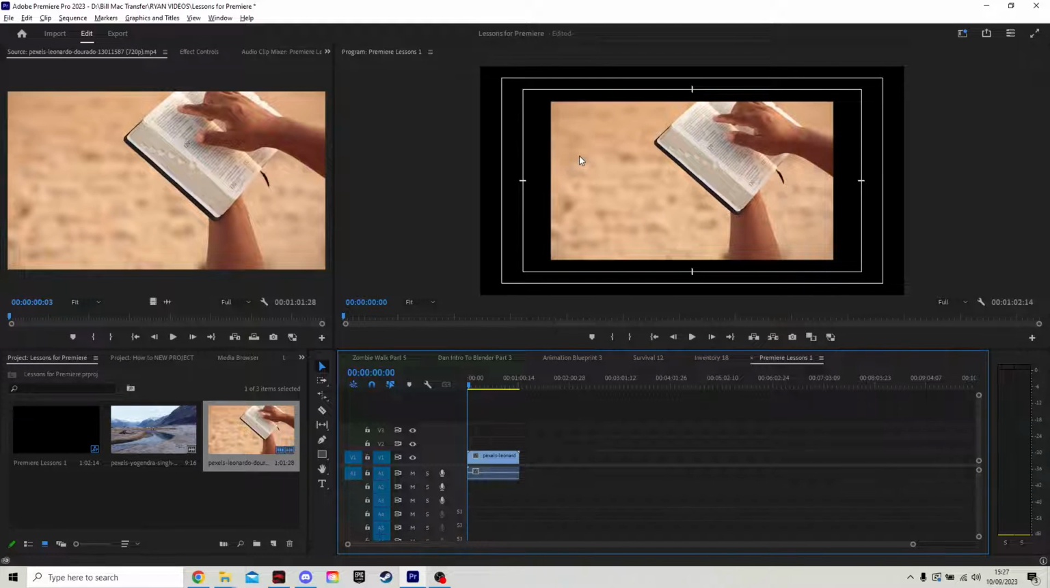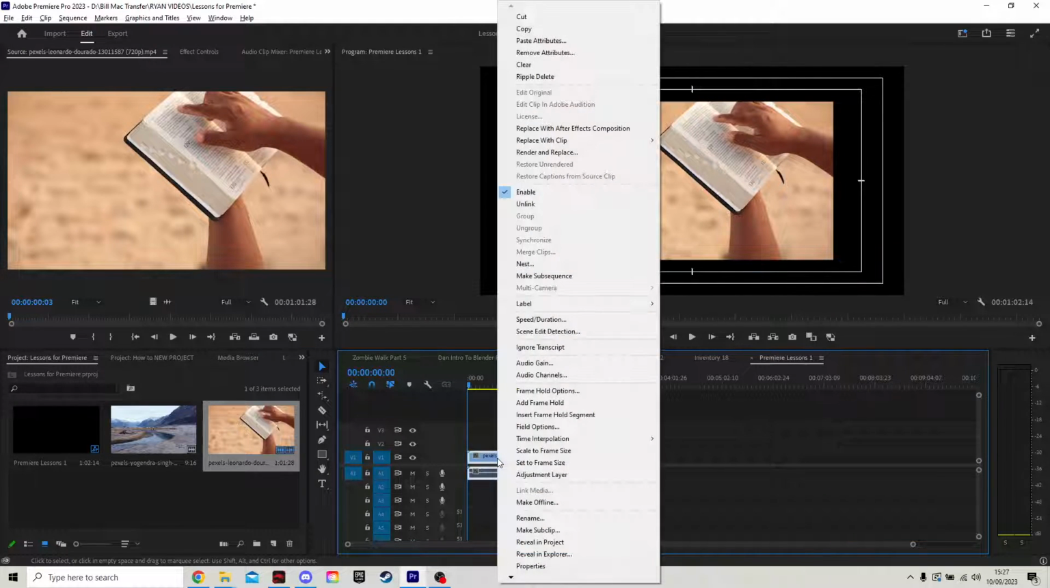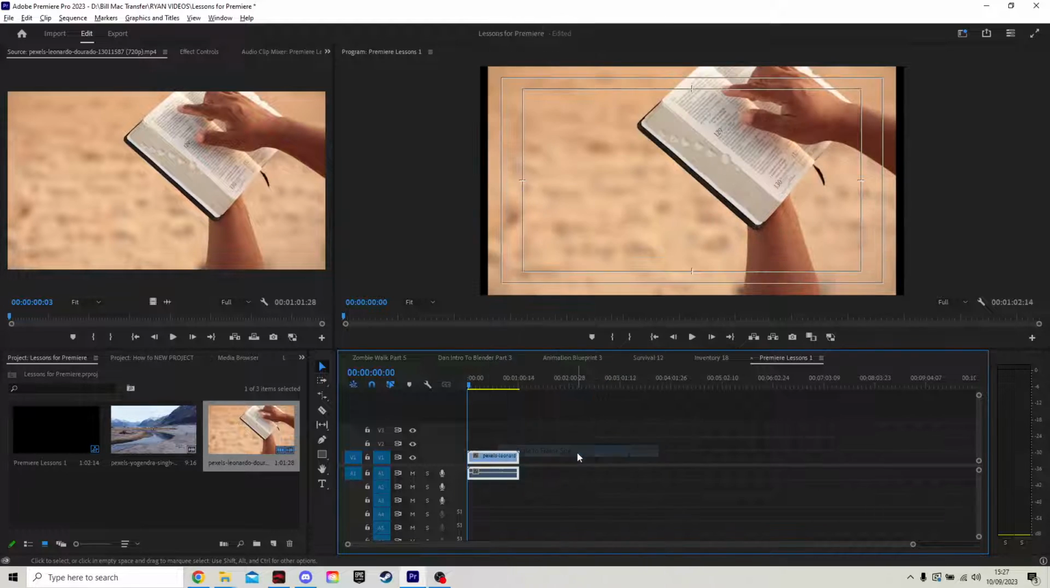So let's start looking through this. Now, I want to fix this first of all. There's a couple of ways that I can do this. So if I right click on this clip, see I get loads of options pop up. Now, the one that we want is going to be scale to frame size. This doesn't always work. So let's see what happens. There we go. So it's made it bigger.